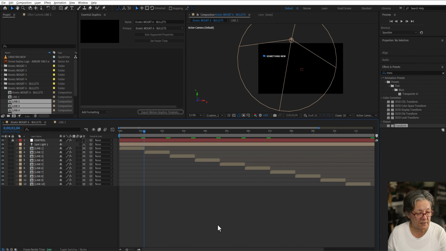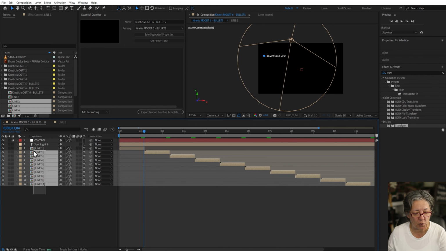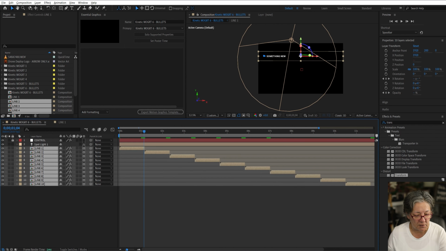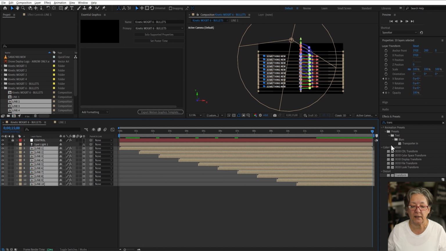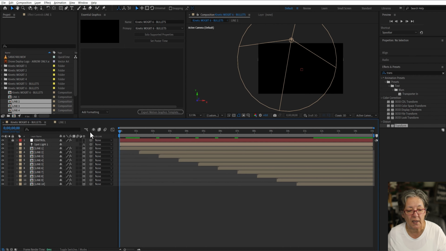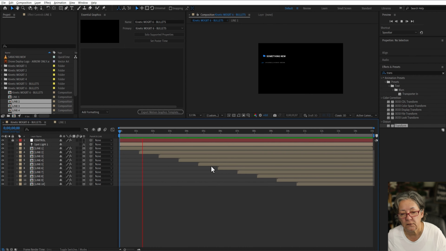All right, so this is what we have now. We can select all of these guys. Let's go to the end of the composition, and now Alt or Option, right square bracket, and this is what we have. 1, 2, 3, 4, 5. You know what? And I'm digging that.